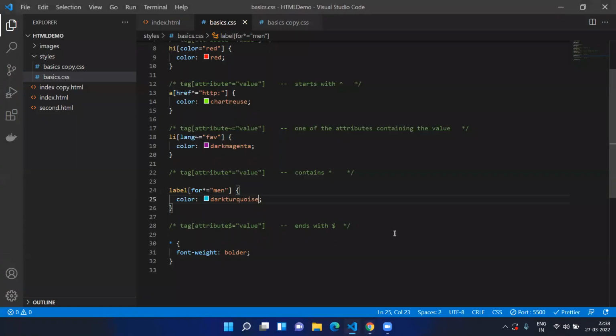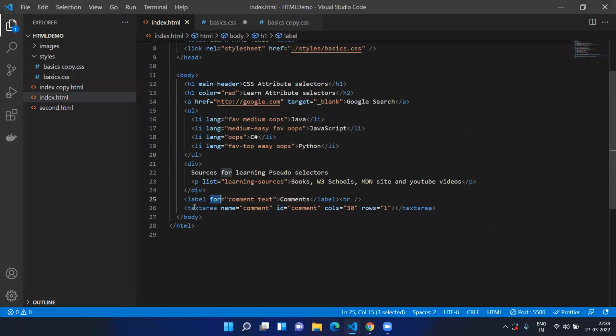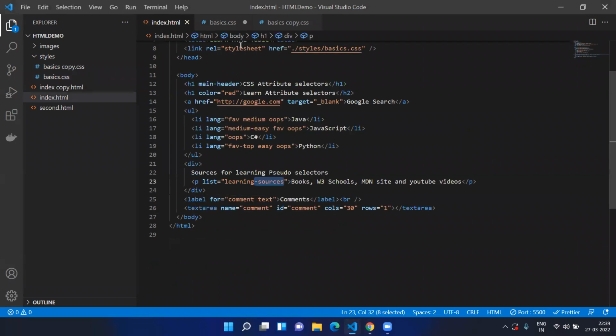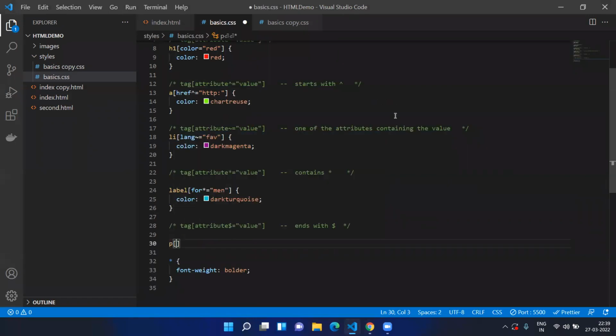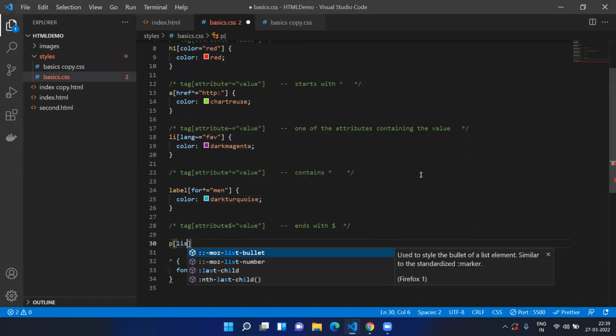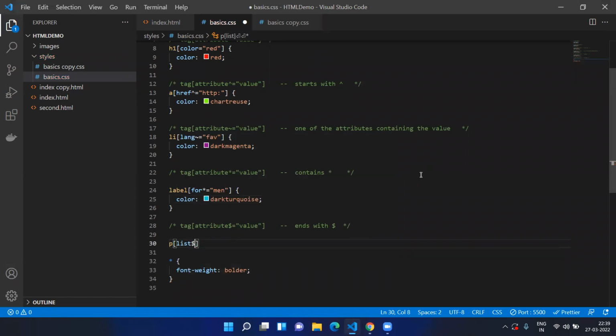Okay, now we will see ends with. If you consider ends with, we can take something like sources. Let's say wherever you are having learning sources, or reading sources, wherever it ends with sources, that I need to style with some specific values. For that scenario, I'm just going to use the same way. Here it will be the p tag. Let's say p hyphen, and here the attribute name is list, and it will have the dollar symbol, which represents ends with, equal to sources in brackets, and let's say end.